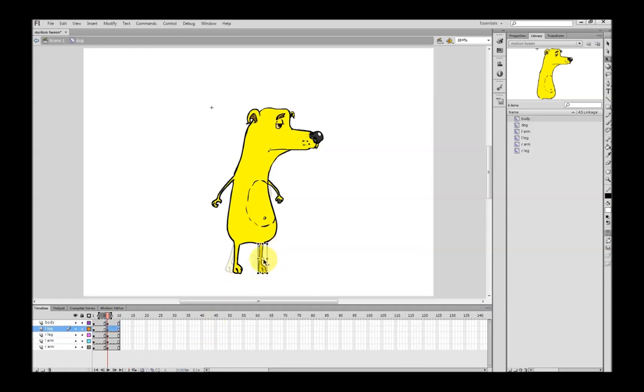So we're going to move the left leg and the left and right arm now. If this happens and it goes behind the body, it's just a matter of altering the layer order. The right arm needs to go above the body there. Okay, we'll just fine tune that a bit.